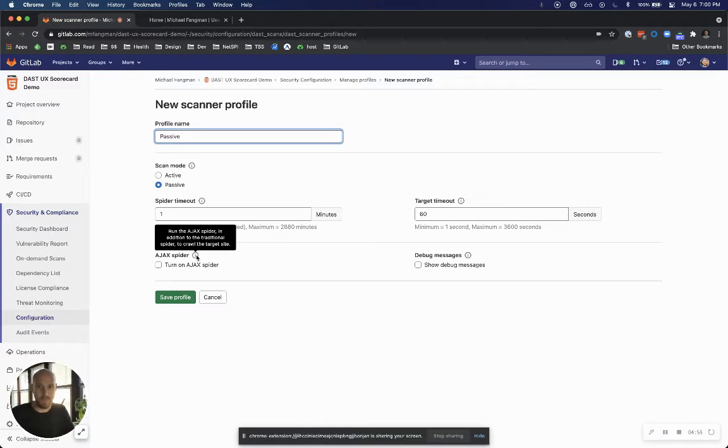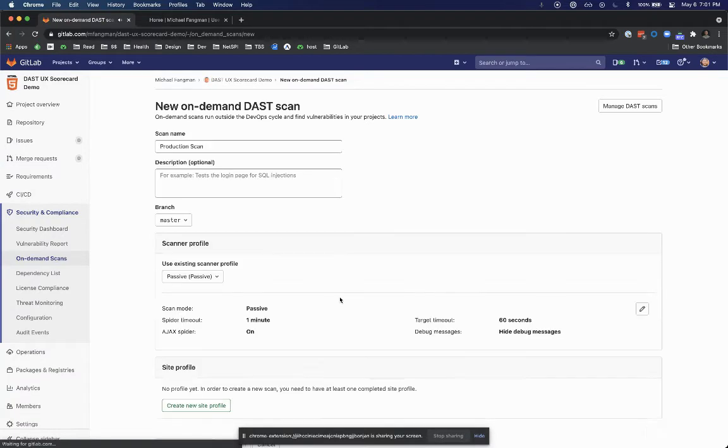Luckily for me, I've read through the documentation earlier on and learned that the Ajax Spider is generally used for sites that require JavaScript. Knowing that a production site does require JavaScript, I'm going to go ahead and turn that on. And then there's debug messages here. We're not going to need that for now, so we'll just ignore that. We'll save the profile.